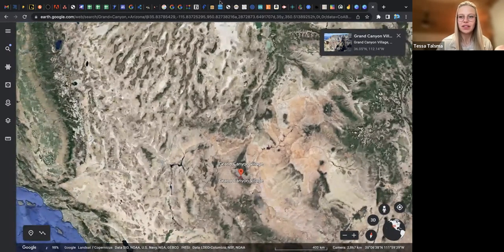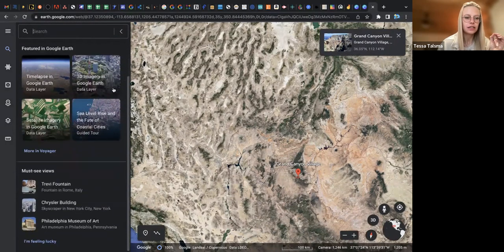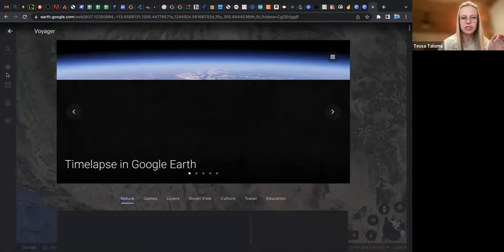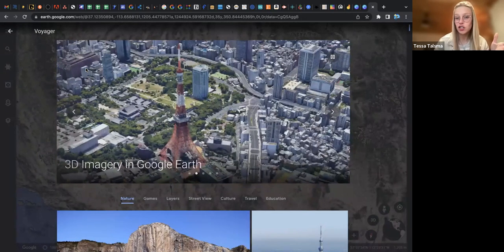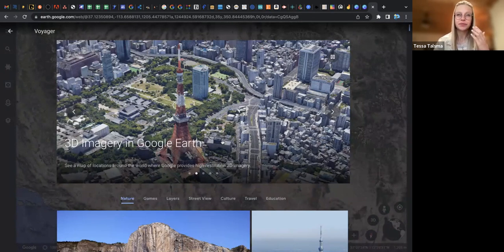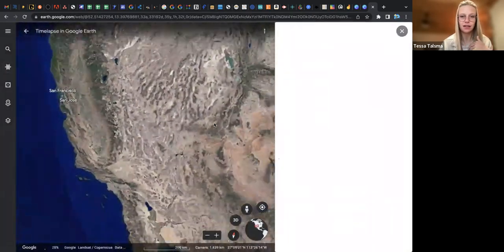So anywho, let's go ahead and move on to our next, or let me go ahead and close out of this. We'll just move to the next one. We'll take these one step at a time. So Voyager is an exploration type tool, and it is some of the more interactive parts of Google Earth, if you will. For example, the first one that they presented was time lapse in Google Earth. So let's just jump into that.